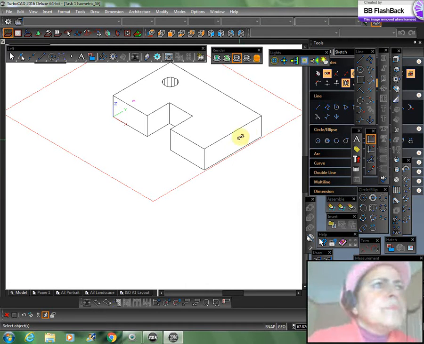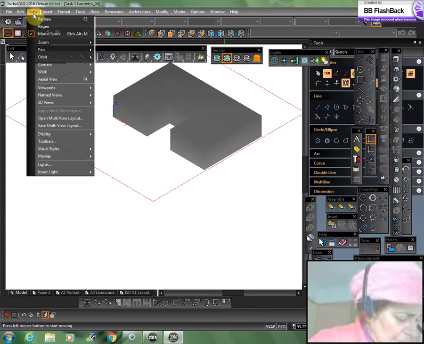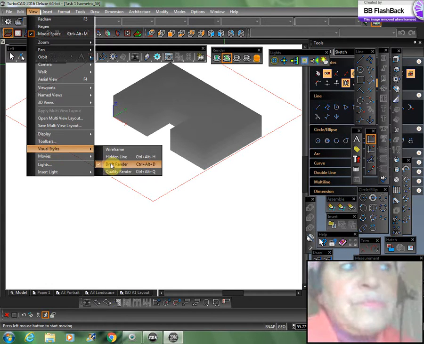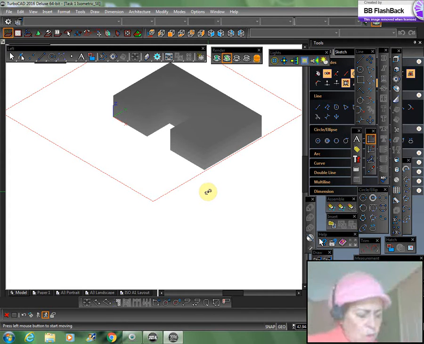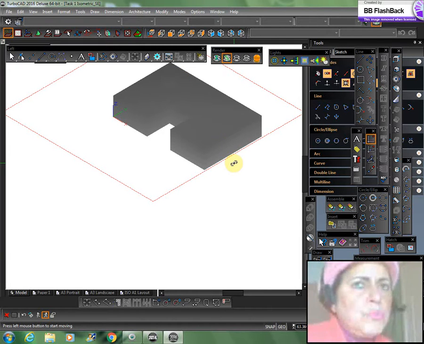To paint it, we click on this Draft Rendering, or you go to View, Visual Style, and then Draft Render. You click and it covers it with a grayish color, and this is a render that is nice to present as a 3D view. You can also manage the material that it is made of, and choose the material to be a steel one.